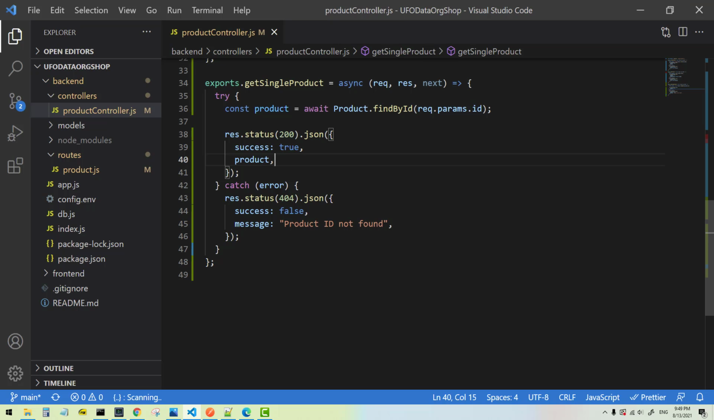getSingleProduct is an asynchronous function. Inside the function, we are using try and catch statements. Inside the try block, use the Product model's findById method to fetch a single product, passing request.params.id into the findById function as the parameter value.